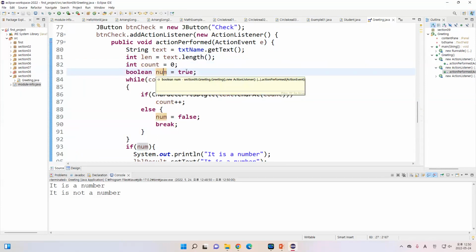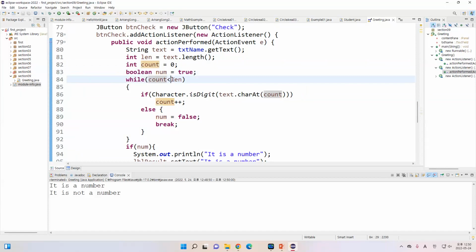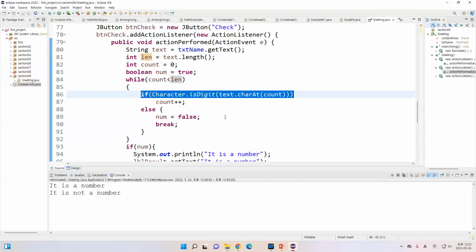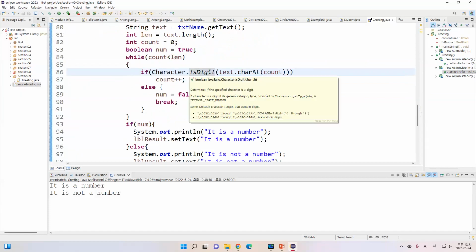Boolean num equals true. So let's assume the default value is true, while count is less than length. So I would like to check each of the characters. Now I would like to check if the character is a digit. What is a digit? I'm using a method given by Java. Here you can see the explanation. It determines if the specified character is a digit.